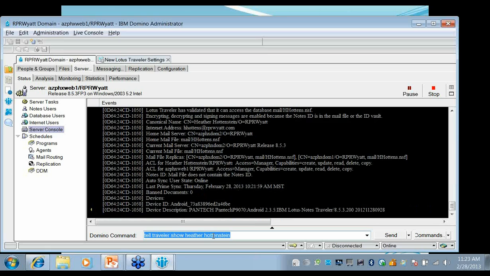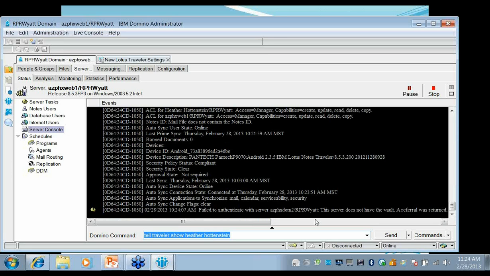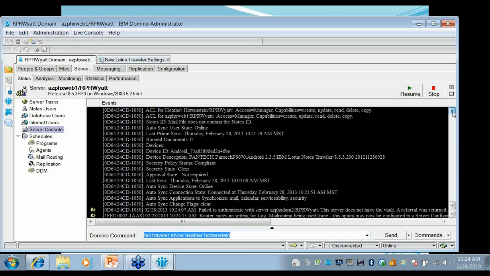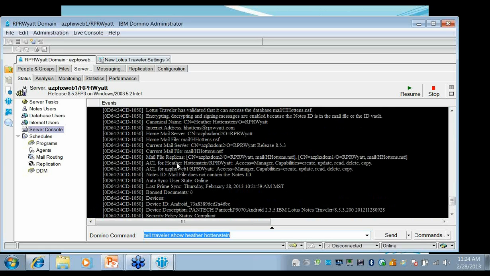And what you can see here is that this gives some really good information on my device. You can see what kind of device I'm using. You can see the last synchronization that occurred. You can see that the device is currently active. It's online. And really good information here is the fact that we have confirmed that the Traveler server can indeed access my mail file on my mail server.